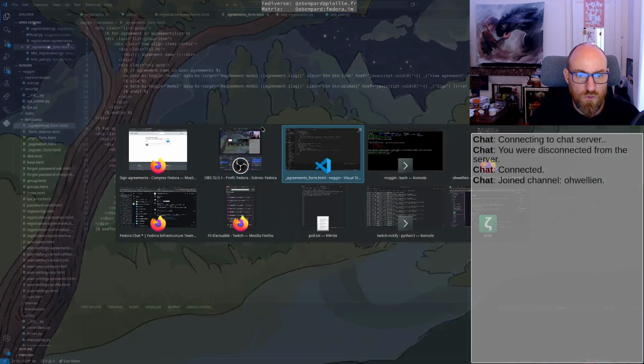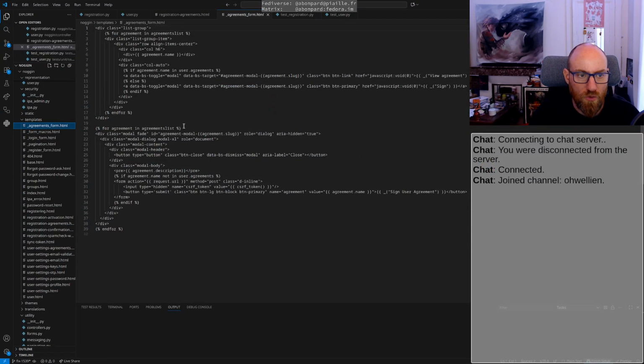No. Oh. Well, that's the modal. Okay, that's the modal. Fine. Ah, yeah, okay. So if I have signed it already, it says view agreement. Otherwise, it says sign. That's what we want to change. It's going to be view and sign.